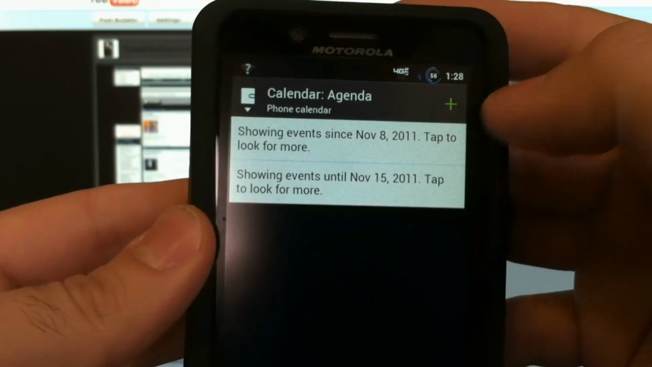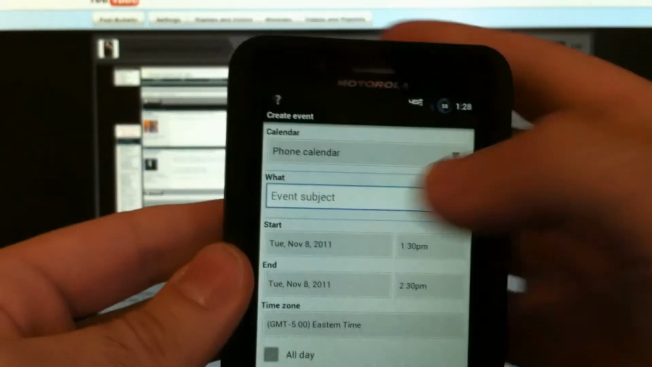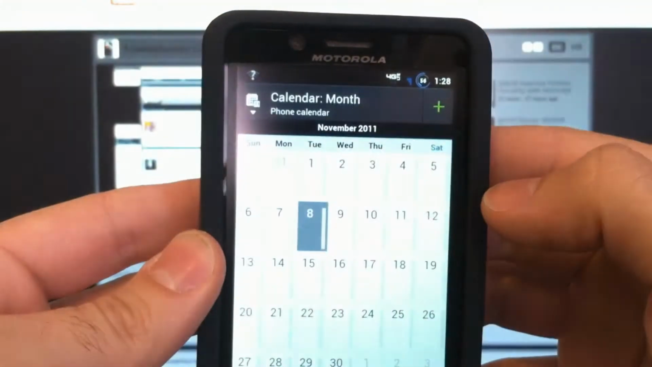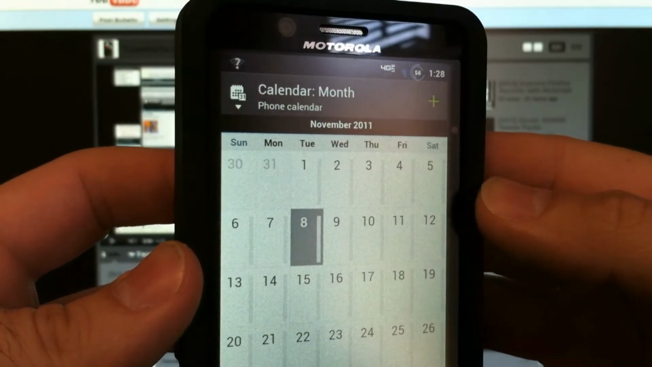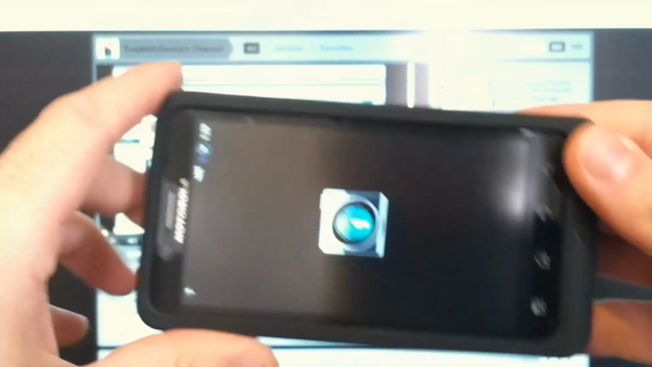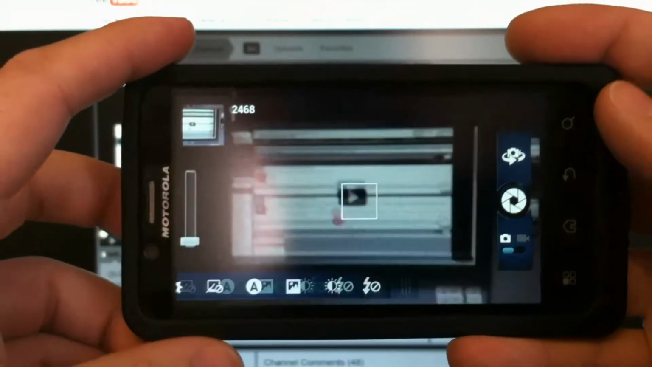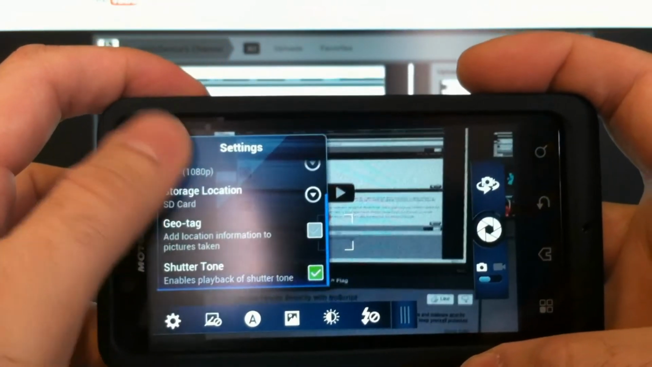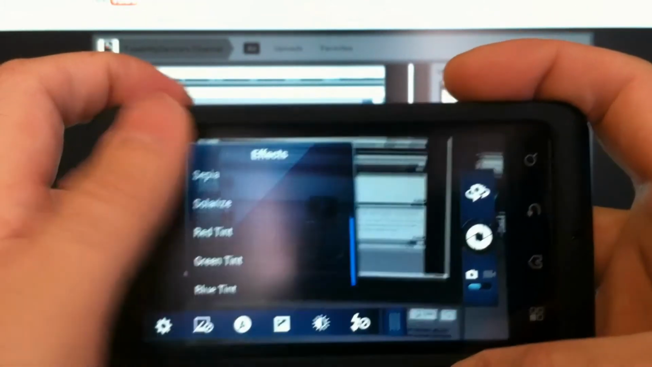Calendar has a gray bar at the top. And you can change your calendar view, of course. There you can see the contrast of that black and gray a little better. Our camera has a different look. Still have high def recording. I'm going to go ahead and take shutter tone off of there.